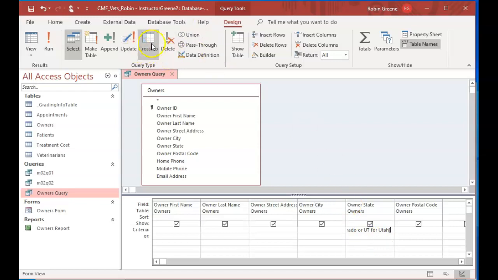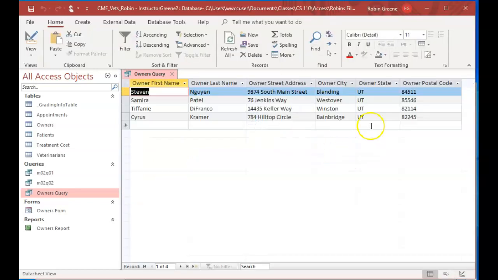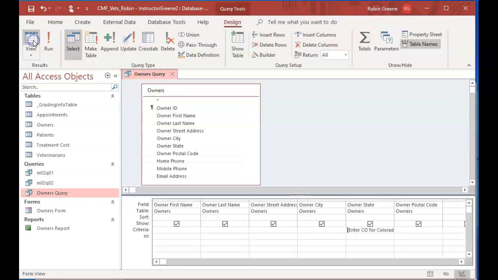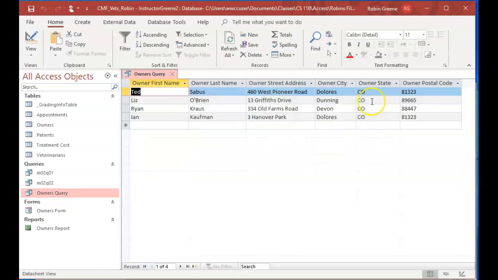So let's take a look at running that, and notice that it comes up here. So if I go UT, okay, just the Utah one is going there. And if I run that again, notice it comes up again if I go CO. So the user has more control now as to which one. Instead of a specific value of criteria, it's running in real time. It's pretty cool.